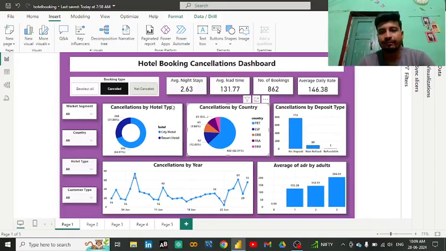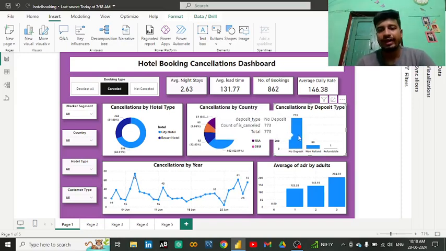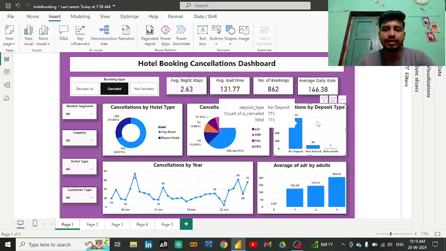Back to report, and let's move on to our next visualization, that is a bar chart. It is cancellations by deposit type. So we have 3 types of deposits, that is no deposit, non-refund and refundable. So no deposit is when any customer books a room in a hotel, he or she does not have to pay any kind of amount to confirm their booking. So we can see the highest number of cancellations are also there in this deposit type.